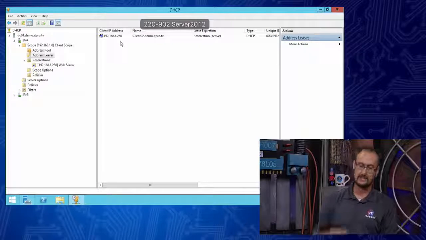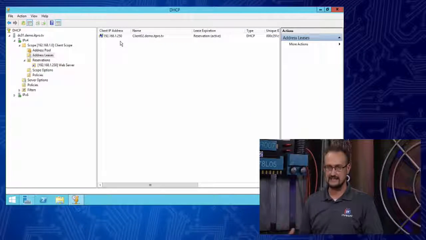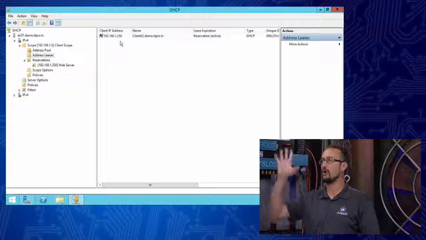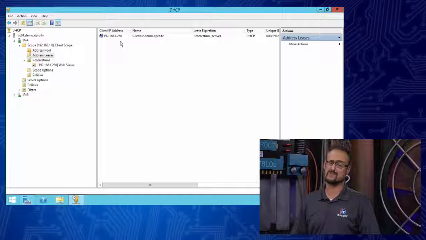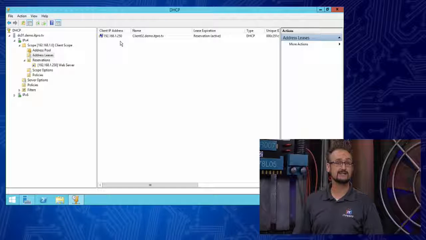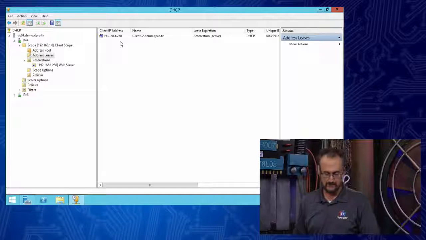And that means every time this computer's lease expires, it calls back out to the network and says, DHCP, I need an IP address. It's going to get that same one every time. That's what's known as a MAC reservation, or a reservation, if you will.